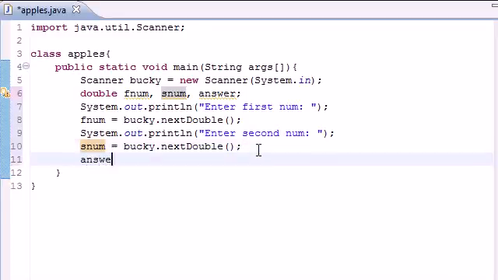Now what we want to do to get that answer, now that we have those variables, is just add them together. So go ahead and write answer equals, and you're going to want to write fnum plus snum, and now whatever number fnum and snum add up to is going to be stored in answer.